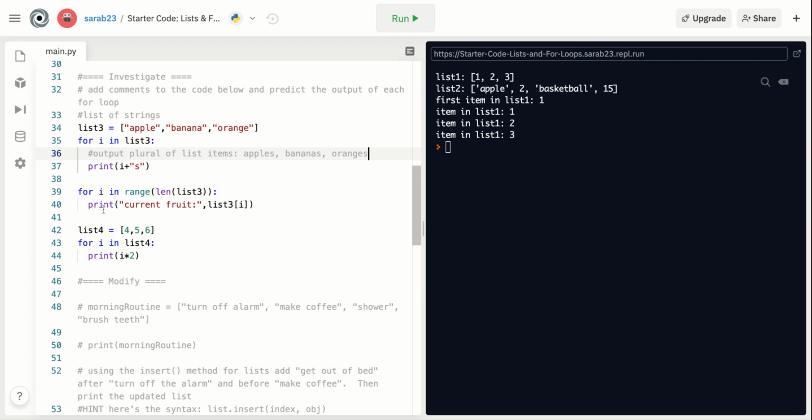And then for I in range length of list 3, this is a new thing we haven't looked at yet. So len is length of list 3. The length of list 3 would be 3. So for 3 times, I is going to count 1, 2, 3.